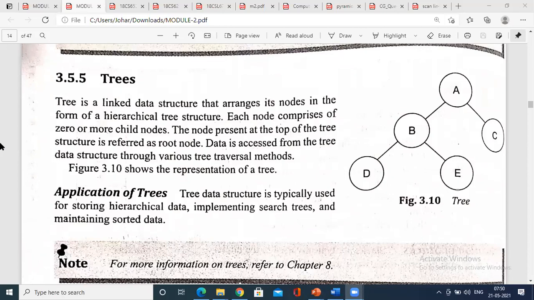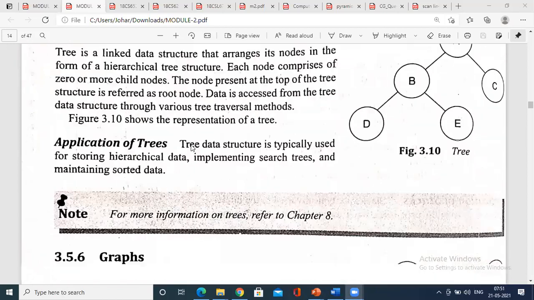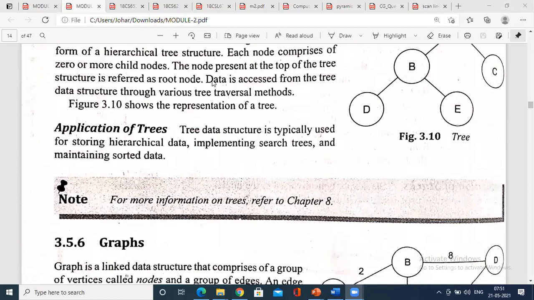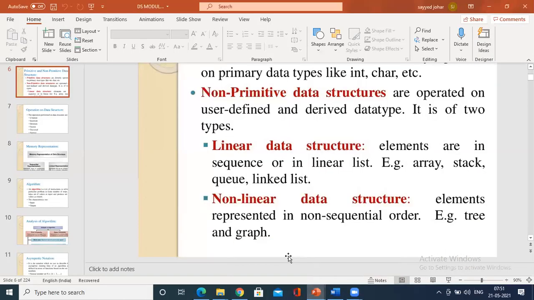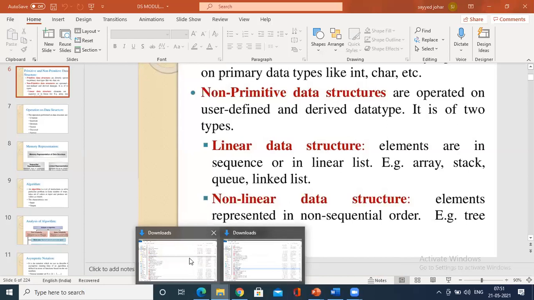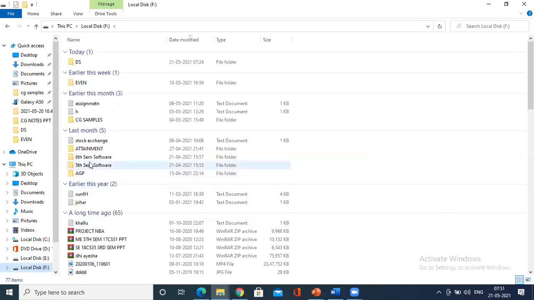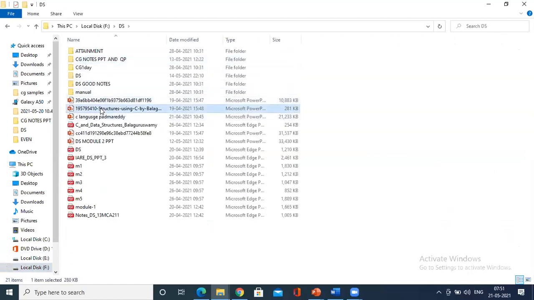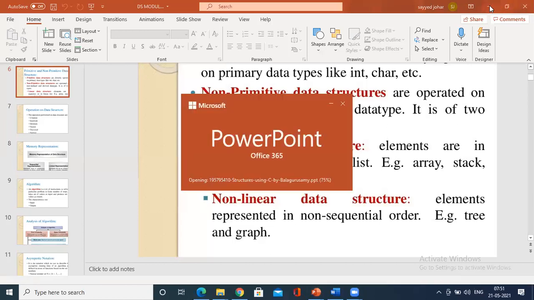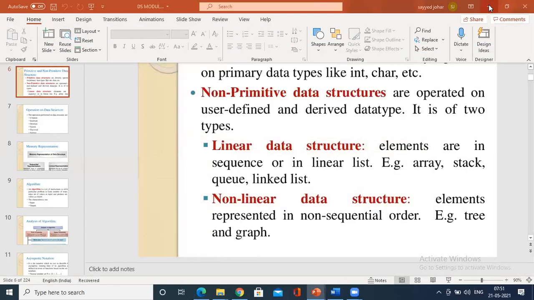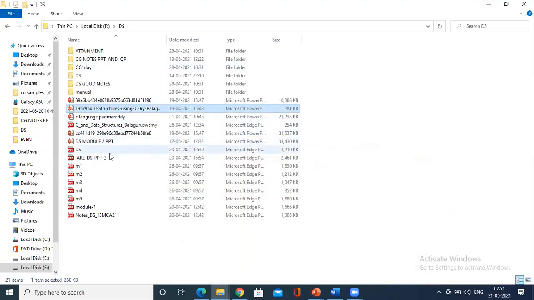Each node comprises of 0 or more child nodes. 0 means, for example, D doesn't have any child nodes; the available nodes are 0 over here. So the basic applications of trees: it is being used for storing hierarchical data. In fact, I have separate PPTs to show you what exactly trees do. As of now, I'm just concentrating on the basic part of it. So let me not confuse you with the concepts of trees or any other data structures.